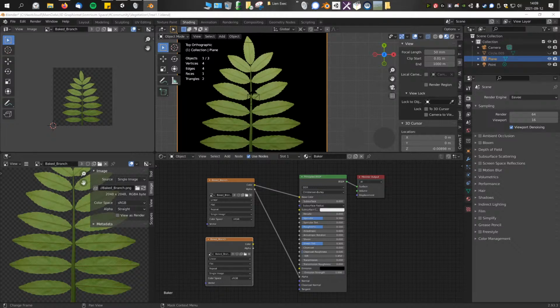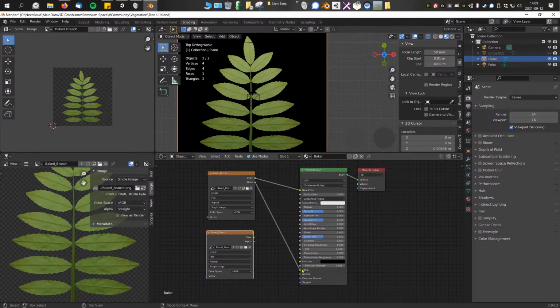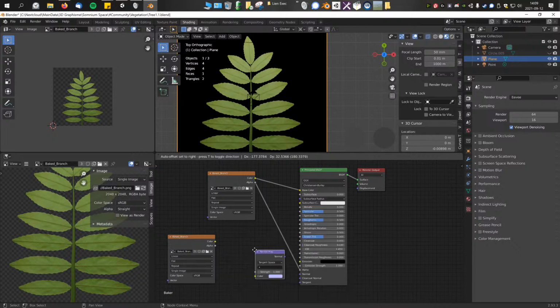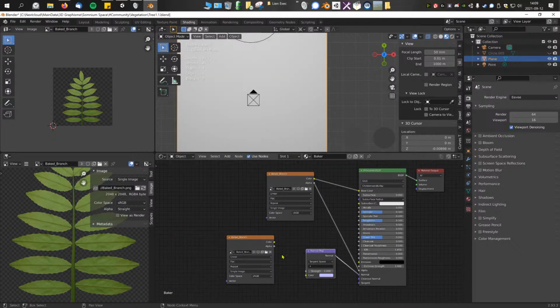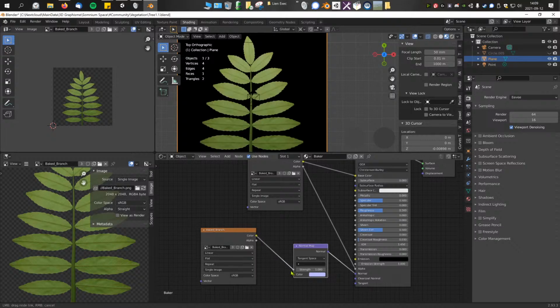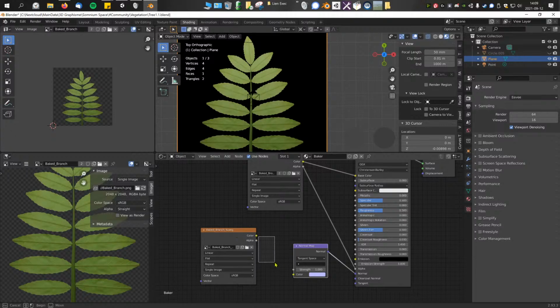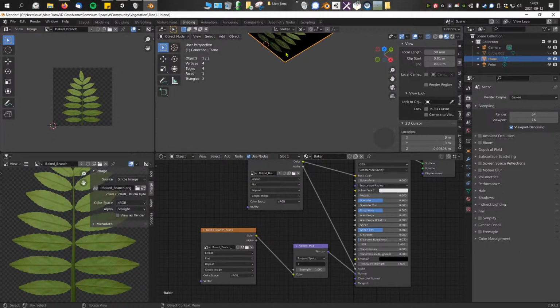Let's see. No more comments. That's good. Okay. Alpha. And oh yeah, normal map. Okay. I will have to test it. Open this. Color to color. Let's see if it works.